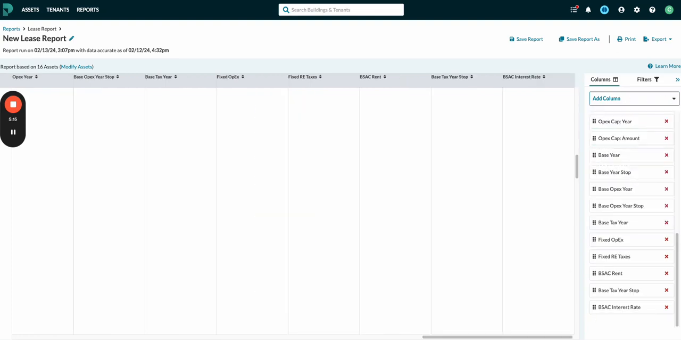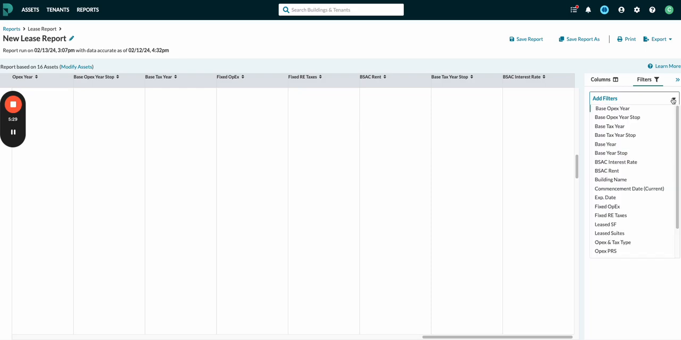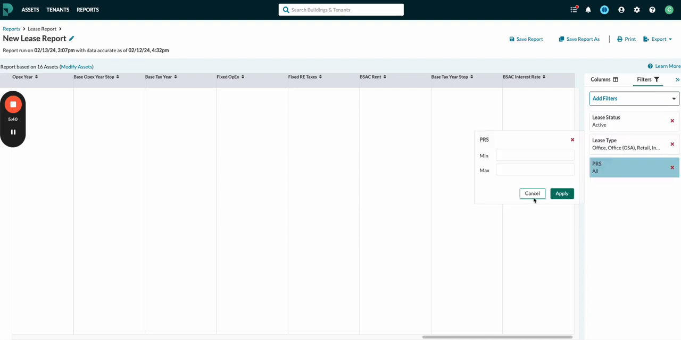Once you have added and deleted the columns that you'd like, you can then use our Filters tab. And we automatically have it filtered here by active leases and then specific lease types. If you wanted to, you can add more filters by hitting this drop-down bar menu here, and then go ahead and add whatever filter you'd like. So let's say, for example, that you only want to see your customers that have a pro rata share between 0 and 50%. Go ahead and hit apply, and that's automatically going to update that report for you.